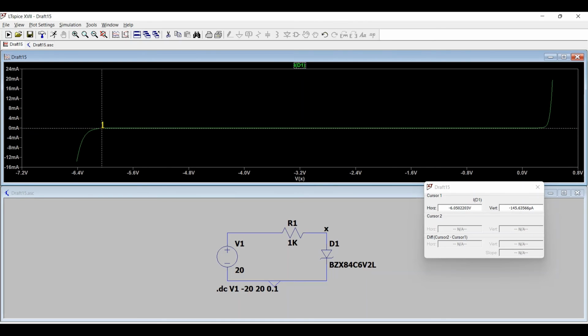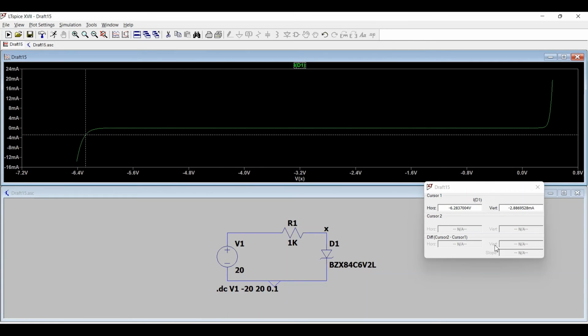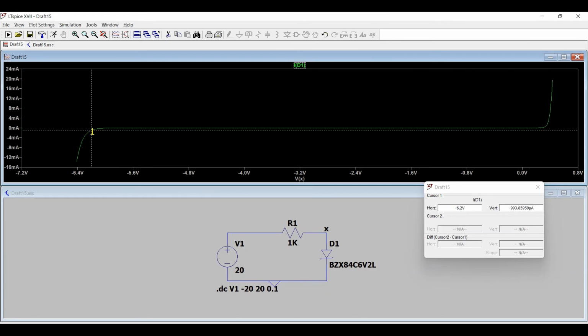So probably this is the breakdown voltage where we are. Now here you can check the vertical value, means that at this amount of voltage the current is this much, so minus 6.28 volts, and for that we are getting the minus 2.886 milliampere of current. And okay, this much is the breakdown voltage we are getting, minus 6.023 volts, and this much amount of current.